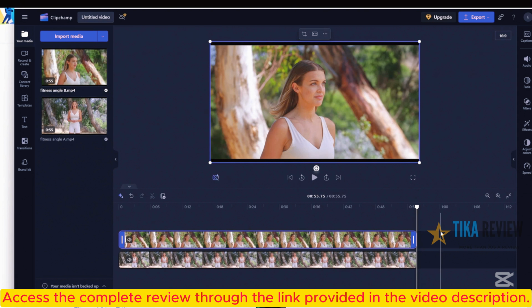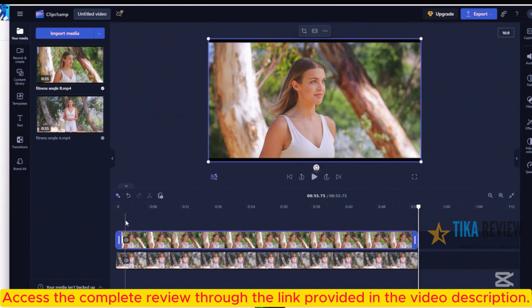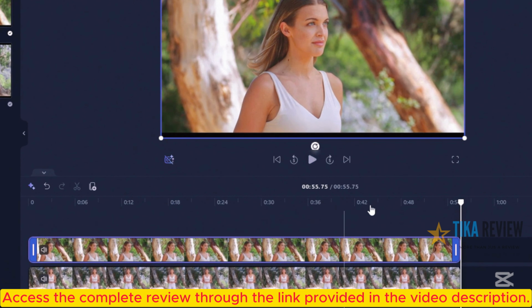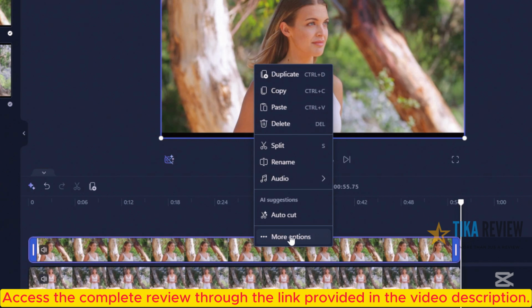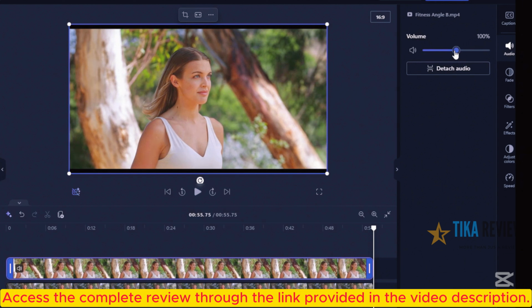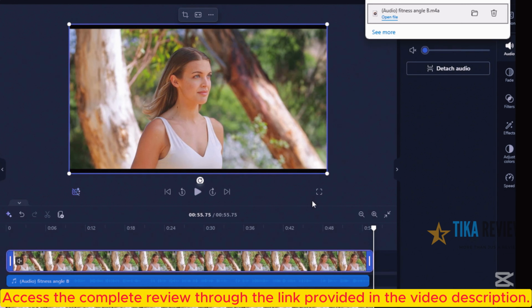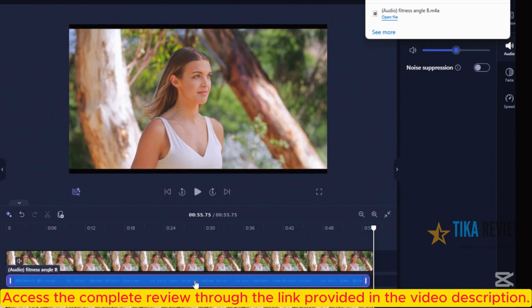Now, as you can see here, these two videos are exactly the same length. Because we used the same script with the same voice, it ended up the same length. And so I'm actually going to remove the audio from one of these two clips. I'll just click the top one, right click on it, click More Options, Detach Audio, and then delete this audio track.